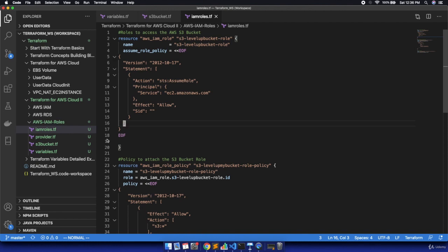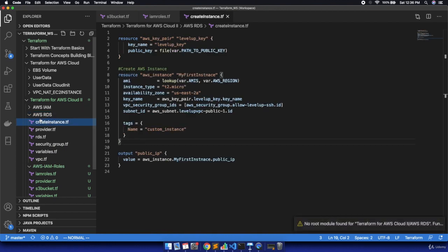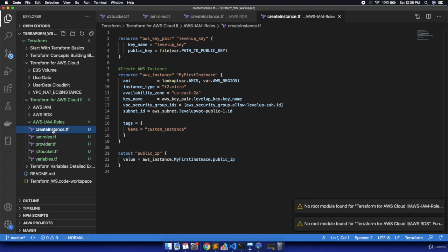Now, what else we need to do? We need to include the create instance.tf as well. So we will include the create instance.tf from the RDS. I will copy this and paste it here. Right? We have the create instance.tf. Over here we have the key value pair. We are not going to remove it. It will be same. Then we have the AMI, machine type, availability zone, key name.